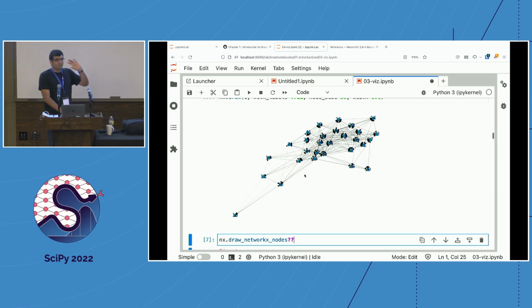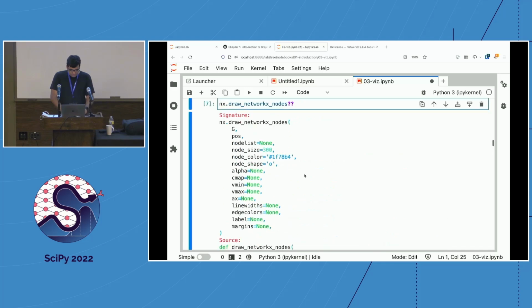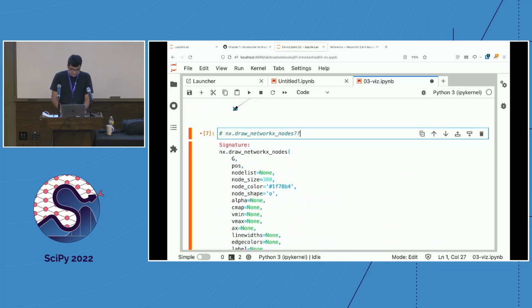But the thing that I wanted to show you here is that there are a lot of options. There are a lot of knobs that you can turn around to get your pretty picture, which is inside the basic draw package of NetworkX. But if you do not want to do that, you could use something like NXViz.